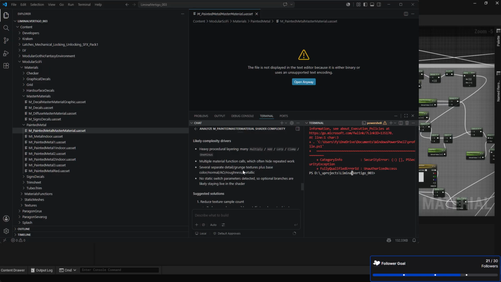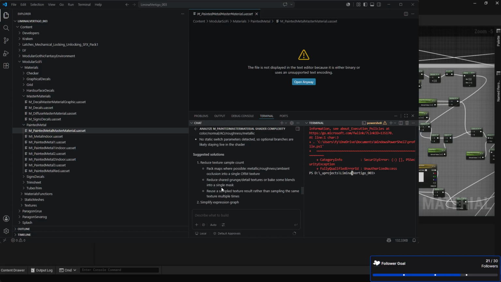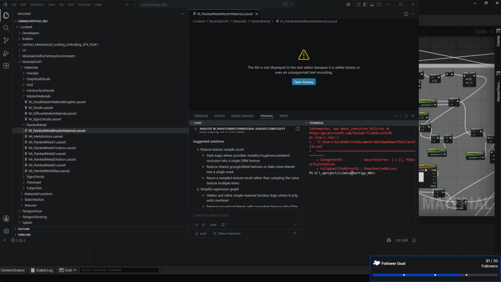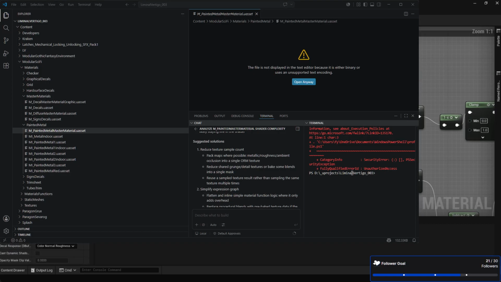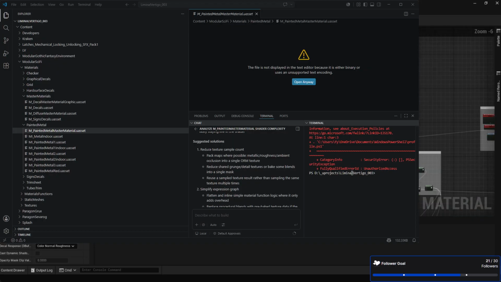Several separate detailed grunge textures plus base color, normal, ambient occlusion, roughness, metallic. No static switch parameters detected, so optional branches are likely staying live in the shader. Let me see, is that right? I don't see any static switches. You're right, I don't see any up in here.